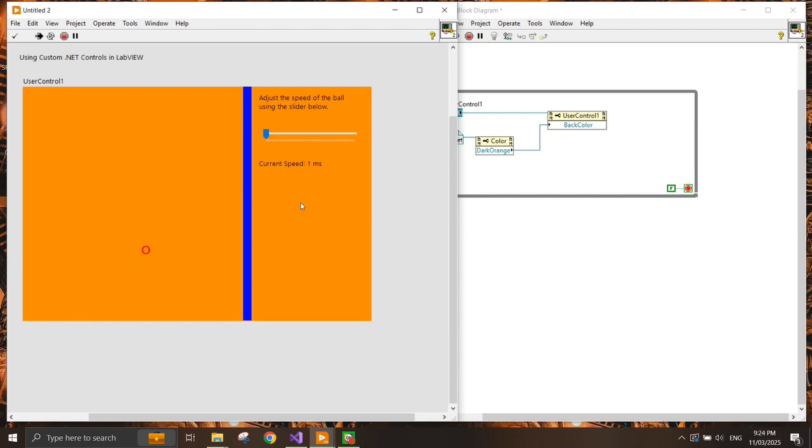For those of you who are wondering how to implement a custom .NET control, or basically create a user control, I will put the link in the description below on how to create the custom user control in Visual Studio, and probably you can try and call it in your LabVIEW environment.